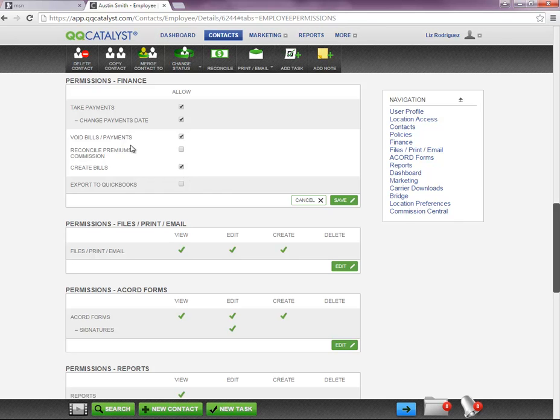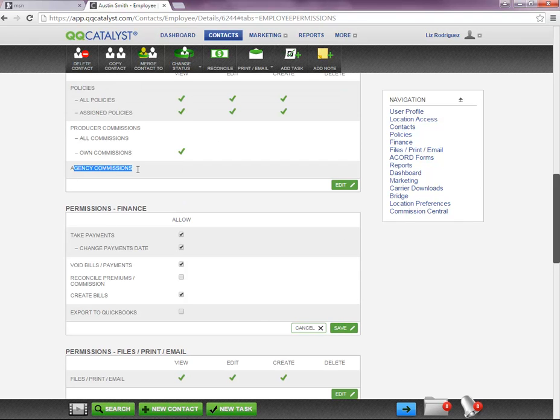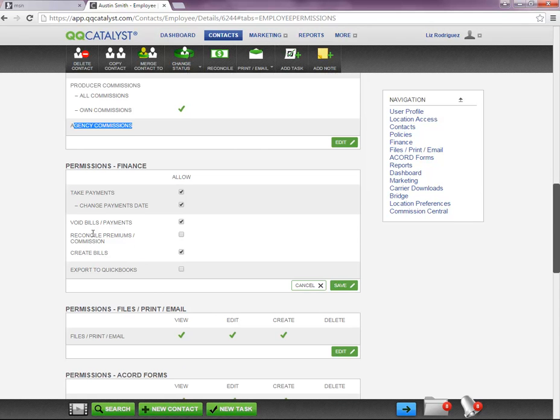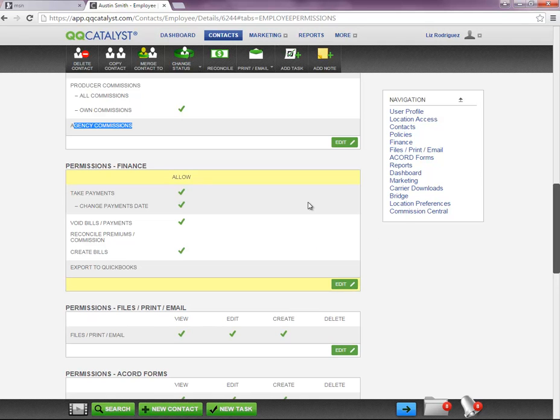Now, if the user also needs the permission level to reconcile premiums due to carriers or to an MGA or broker, they will need to have access to view and edit agency commissions as well. If they do not have that permission level, they cannot reconcile premiums. That reconciliation area is tied in with the commission information, so if they do not have access to edit or view that information in your database, they cannot reconcile premiums. Click on Save to save your selections.